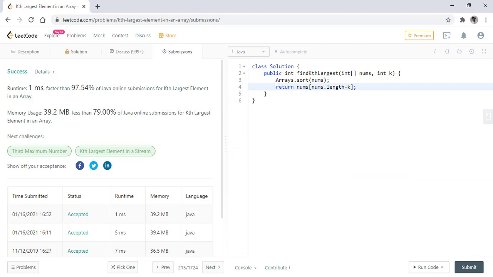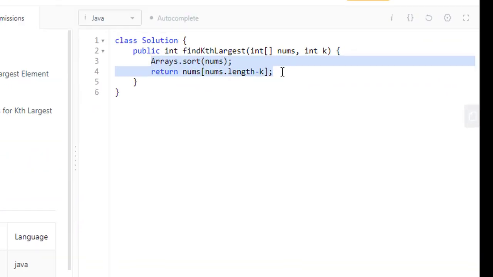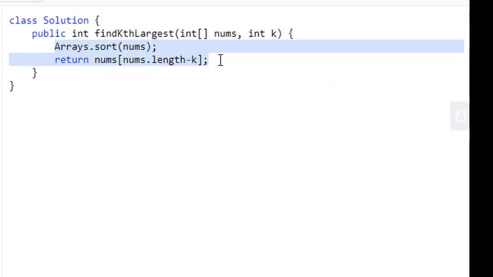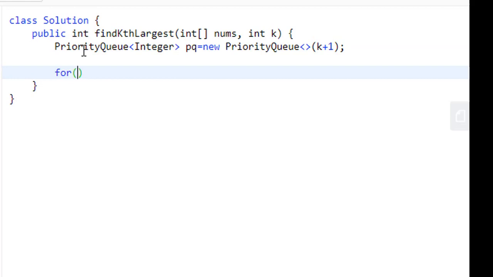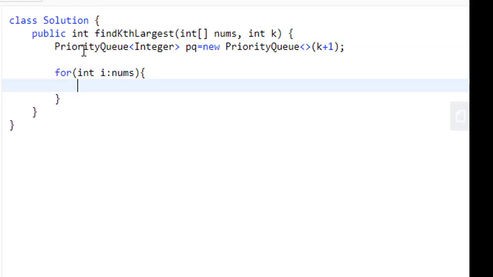How can we reduce the time complexity? We can reduce the time complexity by using a priority queue. So we'll see how we can code that as well. We'll define a priority queue of length k plus 1. Now for each element in the array, we'll put these values into the queue.